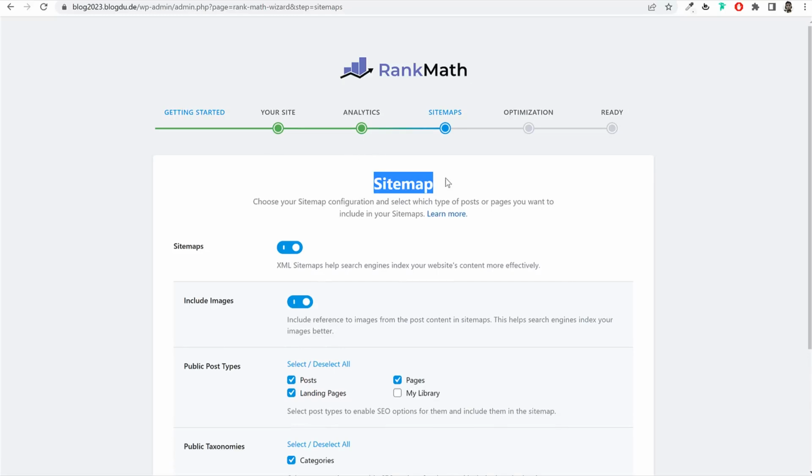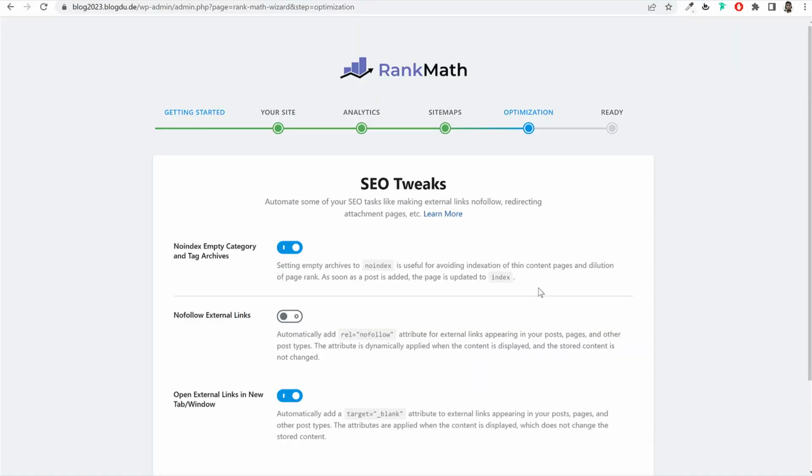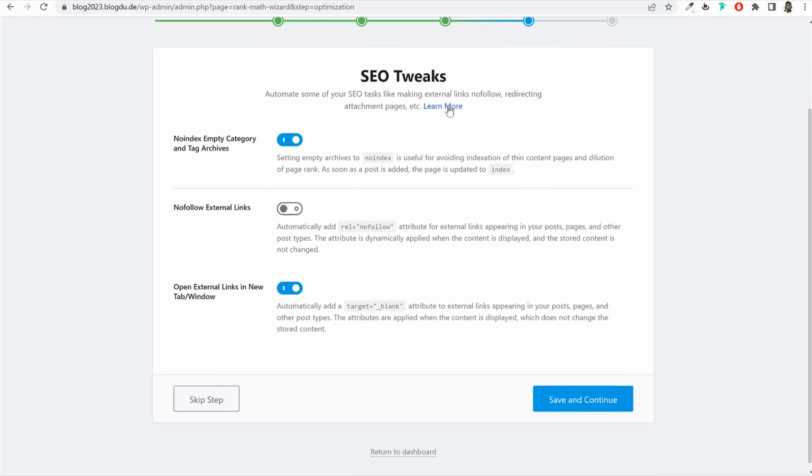Then we have the sitemaps option. Make sure sitemap is on, and the rest everything is fine. You don't have to do anything. Just leave it at default and click on continue, save and continue again. Then we have SEO tweaks. Again, leave it default. Click on save and continue.